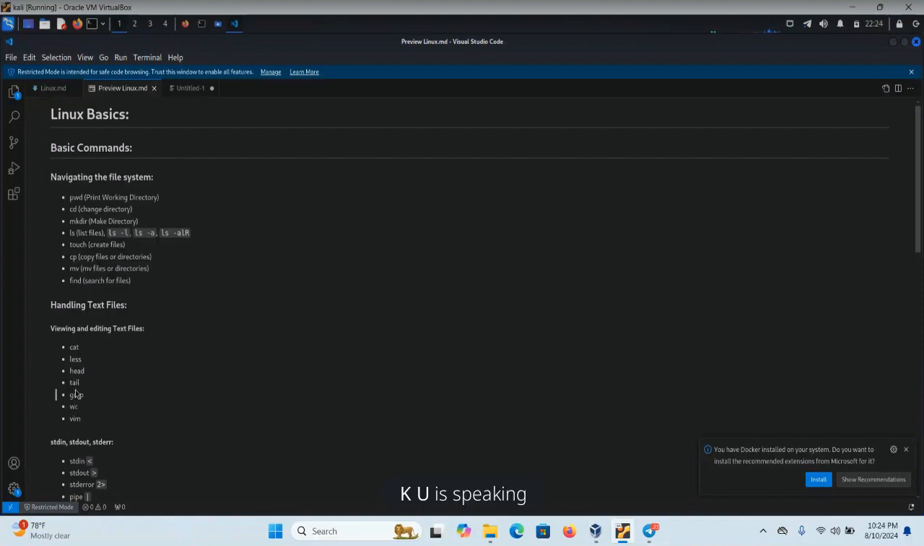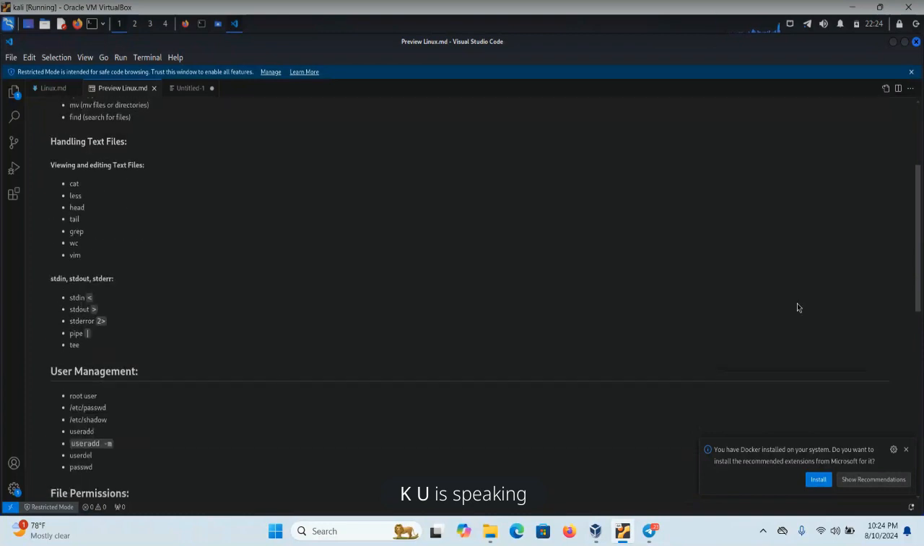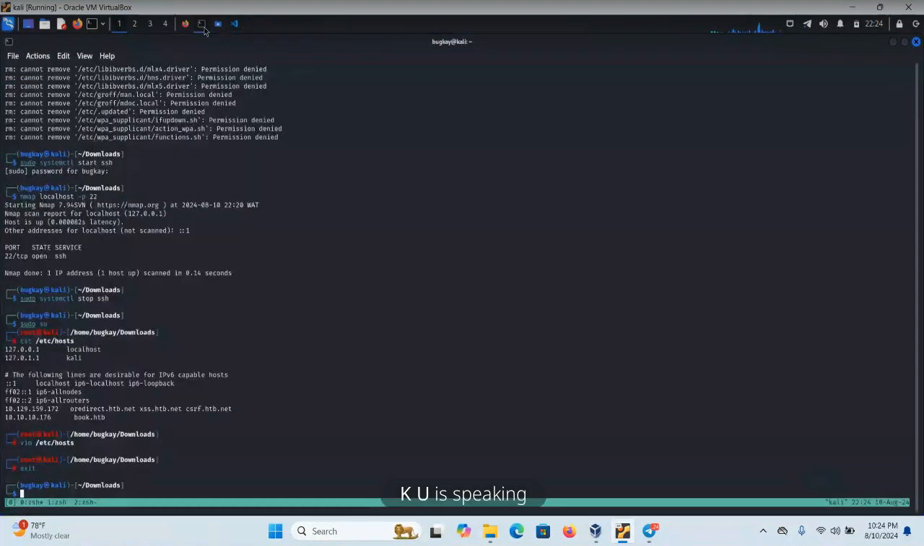WC, grep, tail, head, less. I think we've done this a little. So still on handling text files, see this: stdin, stdout, stderr. Let's take a quick look at that. You remember like 10 minutes ago or so, we said the terminal takes inputs, it processes it and gives us output.